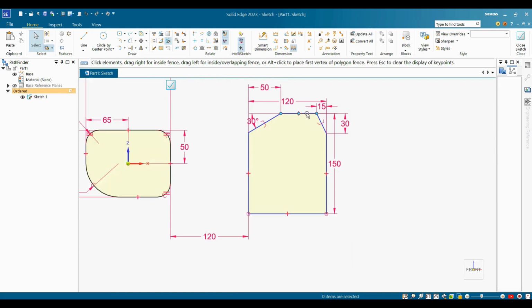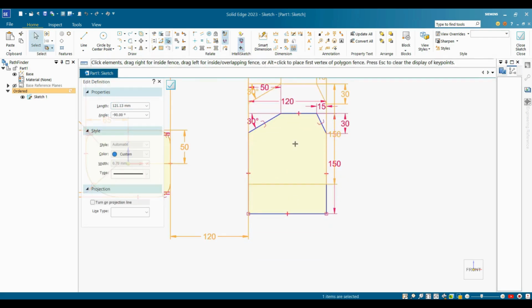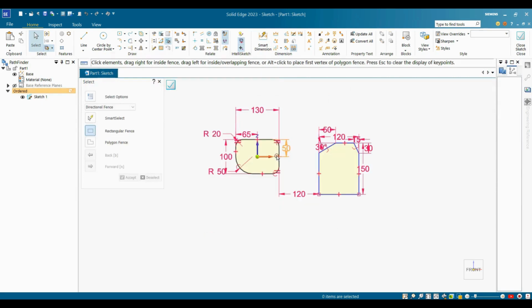And now again you can see this profile is not completely defined. So I'll just select the profile anywhere and drag it here. Now it is taking the vertical movement. So I'll provide one relation here so as to constrain it vertically.